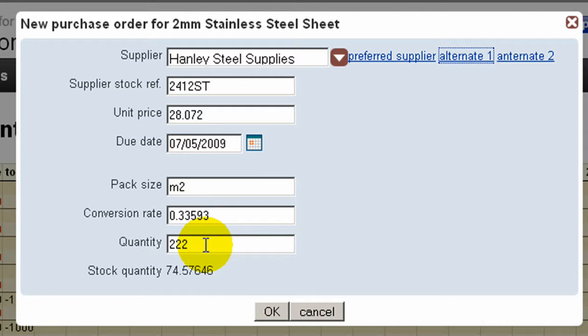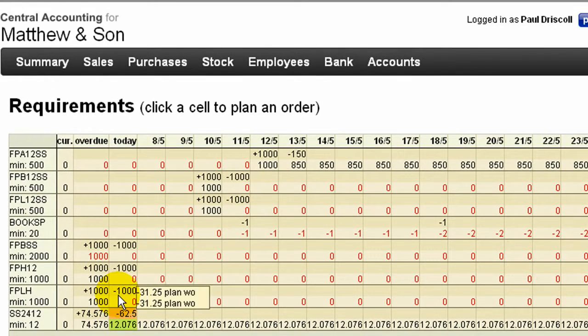The supplier's stock quantity here can also be altered, and it should be noted that this converts to our own stock quantity indicated here below. We then click OK to see a complete material requirements plan.